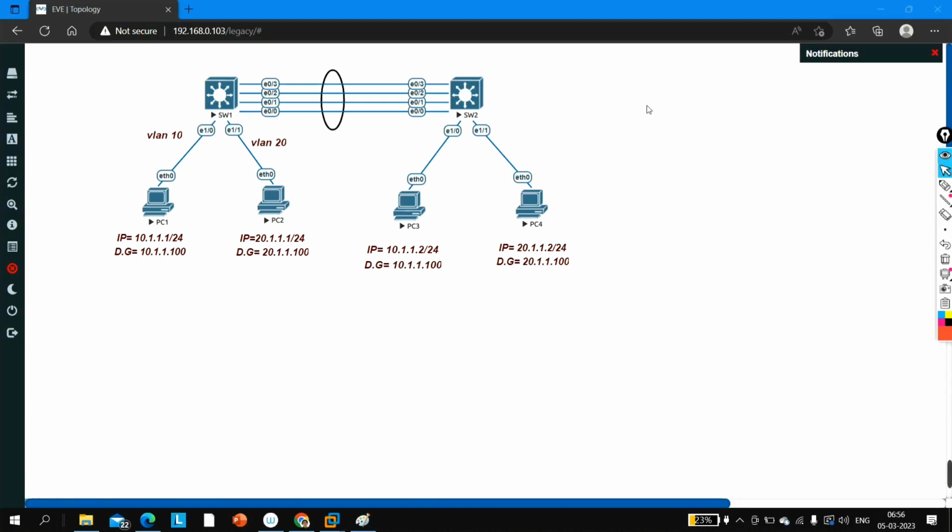Most of the people know layer 2 EtherChannel, but they don't know layer 3 EtherChannel. So it is very important for you guys to understand layer 3 EtherChannel. This video will guide you to configure and learn layer 3 EtherChannel, right? So if you want to learn, please make sure you watch this video till the end.